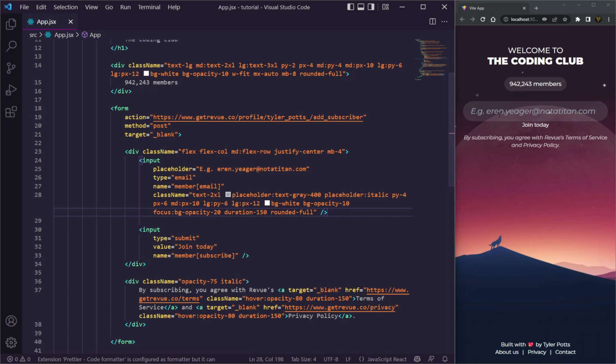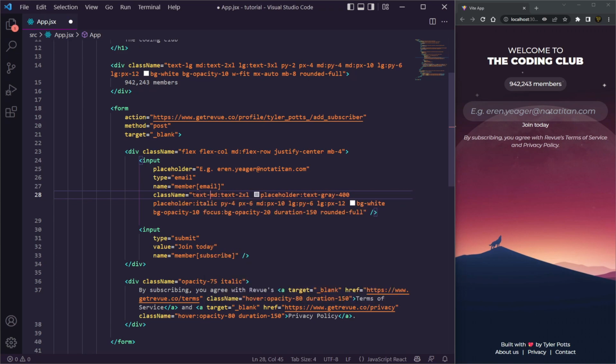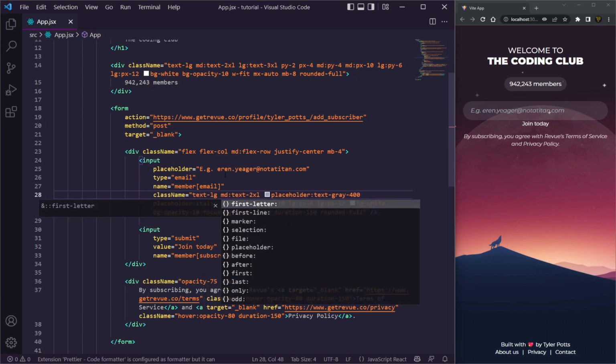So on mobile, that's going to look like that. Rounded full, it looks pretty cool. Also, I just noticed that text is huge compared to everything else. Did I put 2XL on that? I do not remember doing that. We're going to say this is going to be MD 2XL and then just text large. There you go. That's much better.